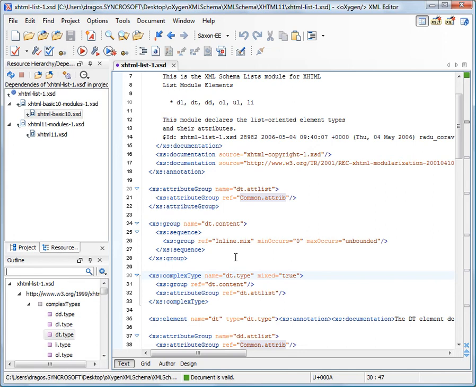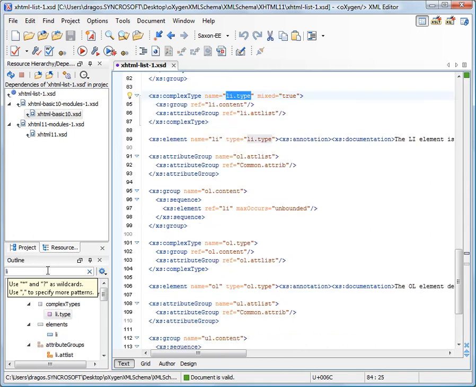In my case, I want to rename a schema element. For example, the list item element. I'm searching for the LI in the outline view. After I select the LI element, you can see that it is automatically highlighted in the document.